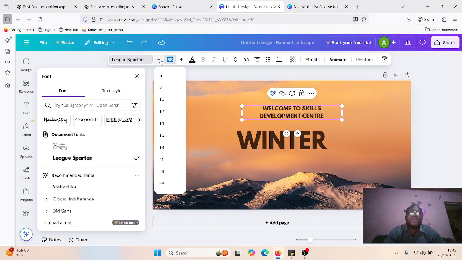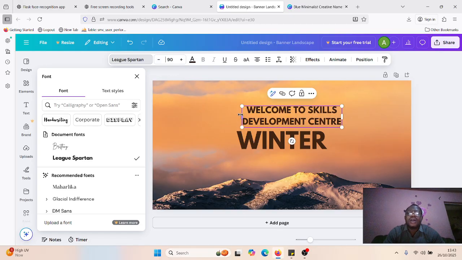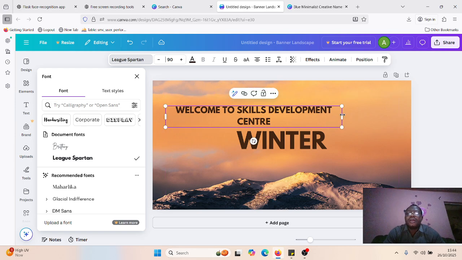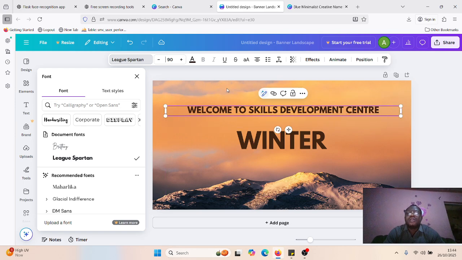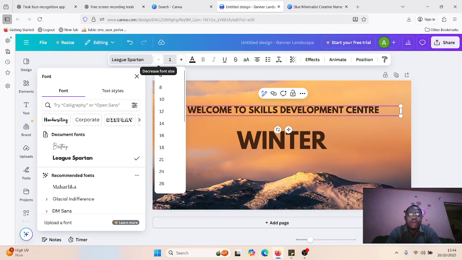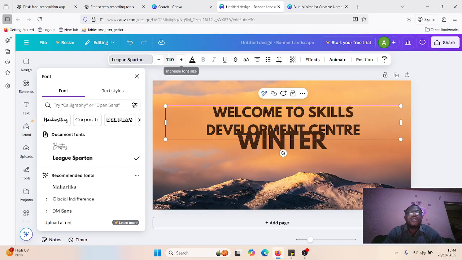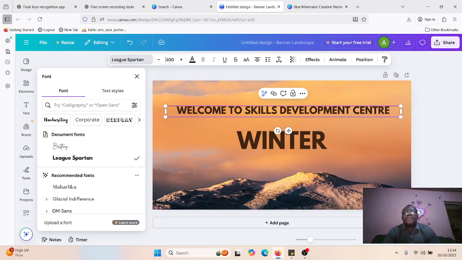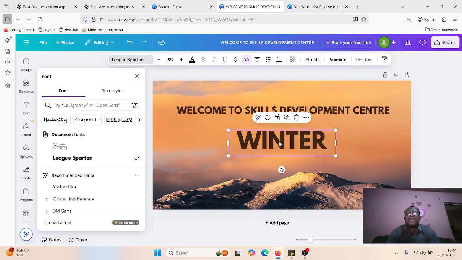So let me use 100 or 90 first. What 90 will give me, and expand it wider. So it means I can go beyond 90 to 100 or 140 in font. Okay, 140 is too much. Let's stay with 100. I think 100 should be fine. Now if this is done, then we can say SDC here in capital SDC.